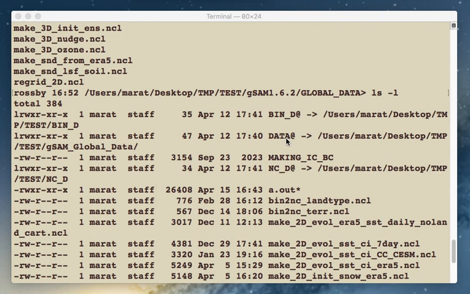How to do that you can watch in the video where I explain how to create, if you don't know how to make basic symbolic links, how to create invariant dataset for global runs. And also 2 output directories. One is for binary datasets. Those will be used by gSAM to actually run the model, and they will be placed in the bin_d directory, which points to your actual directory somewhere.